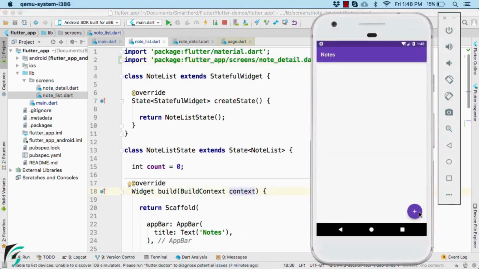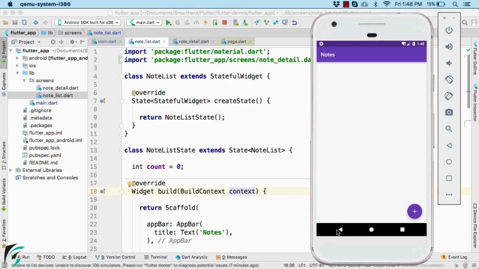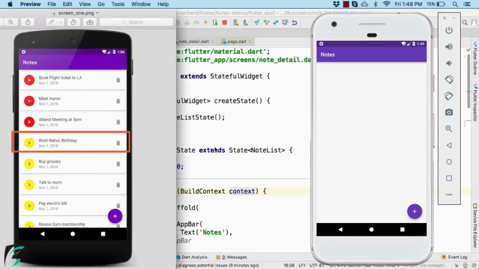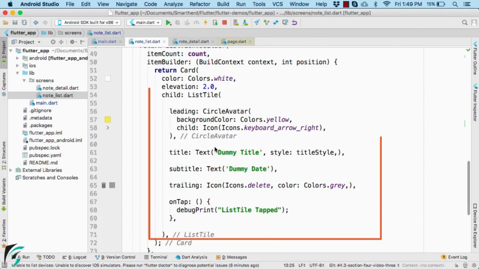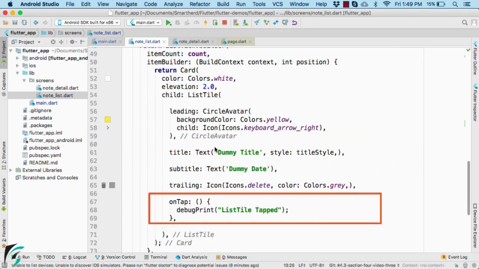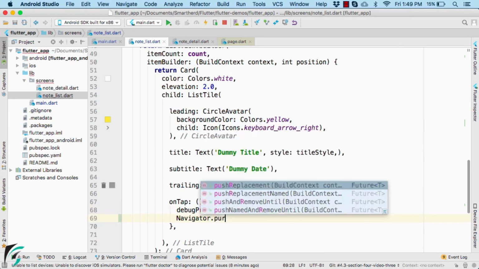Once you are done, launch the application. Click on the floating action button. We have navigated to our detail page. Press the back button, we are again navigated back to the node list screen. Now also when the user taps on any of the list items, then again we have to navigate to the detail page, right? So what we can do, down below, within our list tile where we have implemented the onTap attribute, let us define the same statement. Perform the push operation.